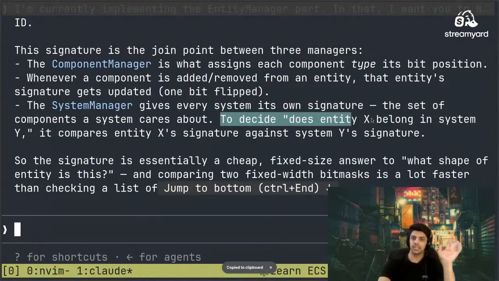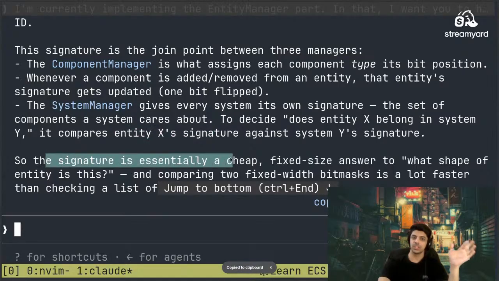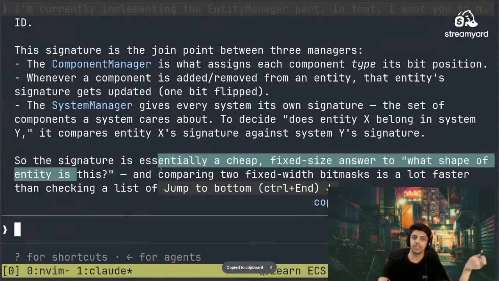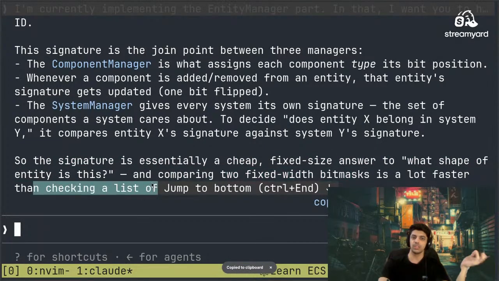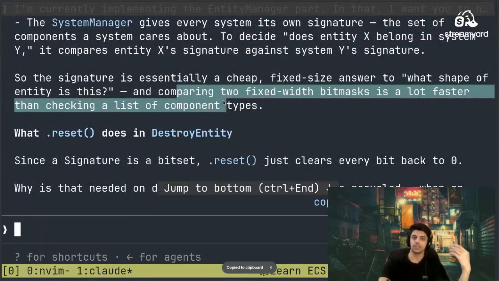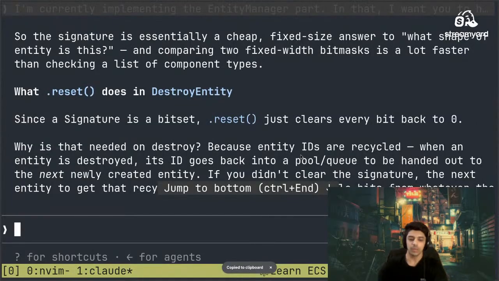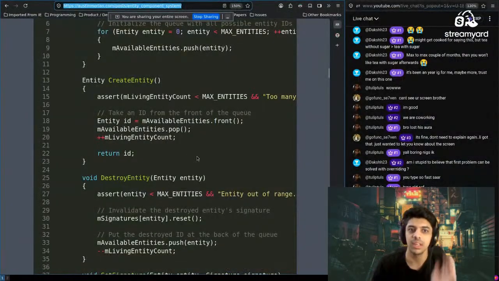To decide does entity X belong in system Y, it compares entity X's signature against system Y's signature. So the signature is essentially a cheap fixed size answer to what shape of entity is this, and comparing two fixed width bit masks is a lot faster than checking a list of component types. Correct. What reset does, since the signature is a bit set, reset just clears every bit back to 0. Oh, okay, and we're deleting the entity, right? That makes sense. Okay, but where are we setting the entity?